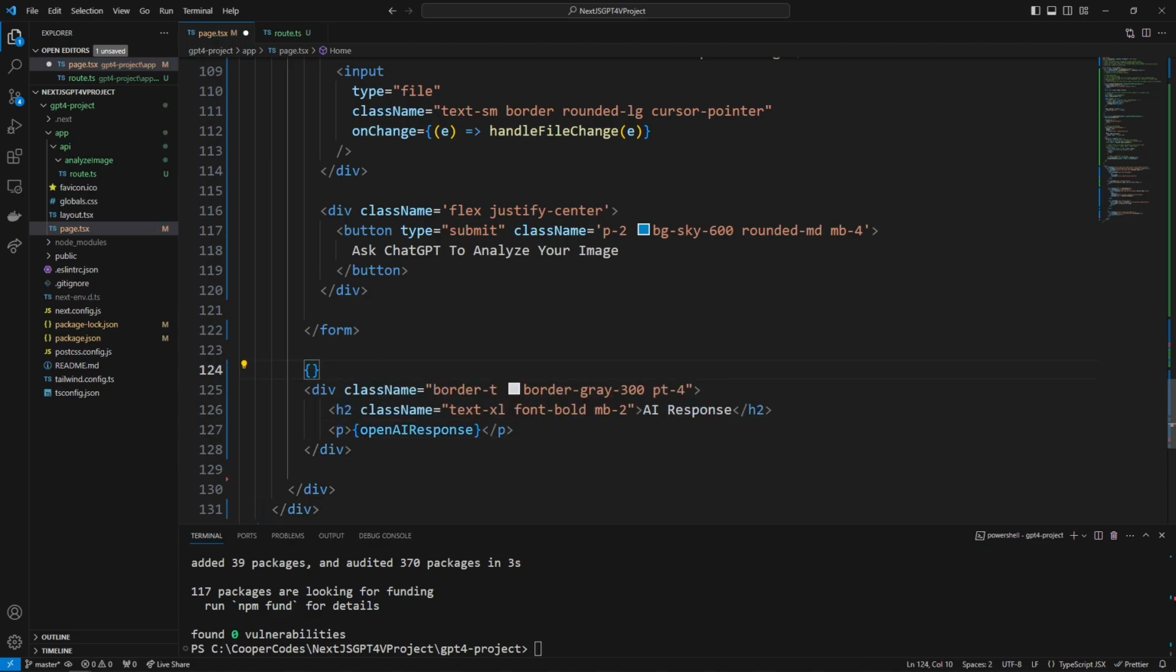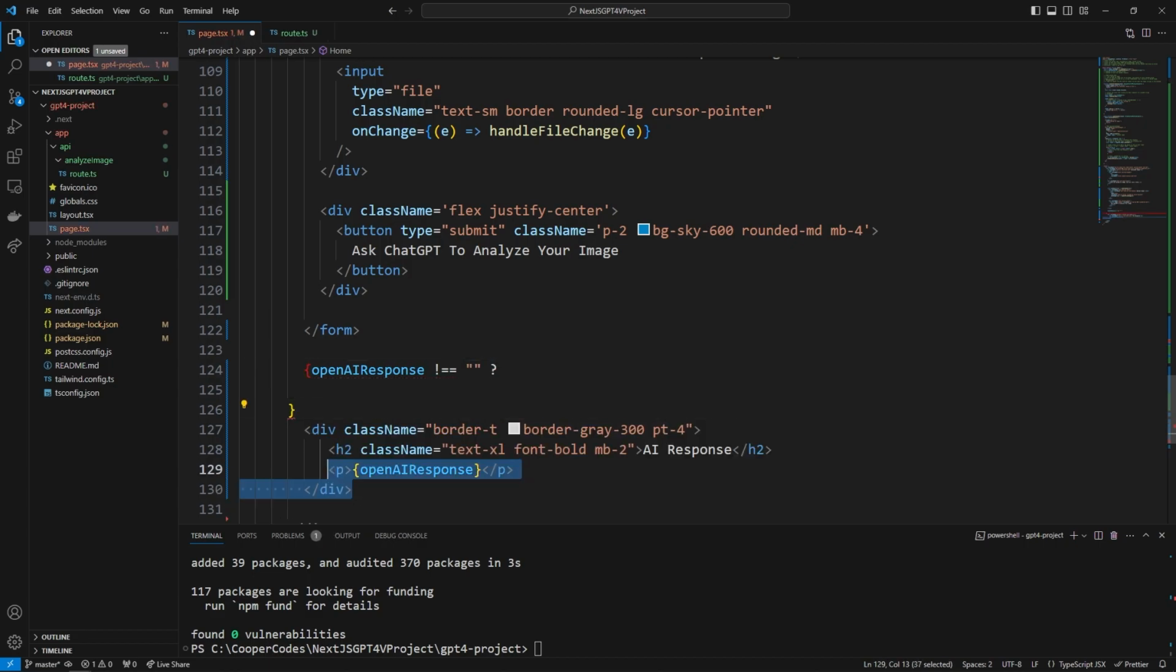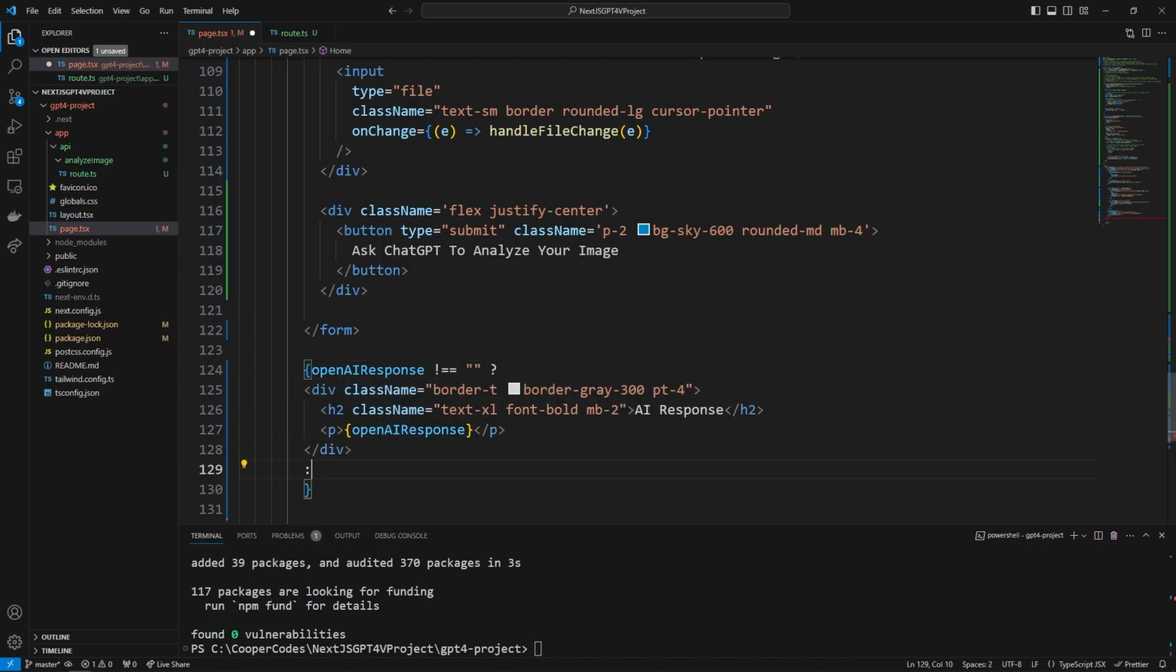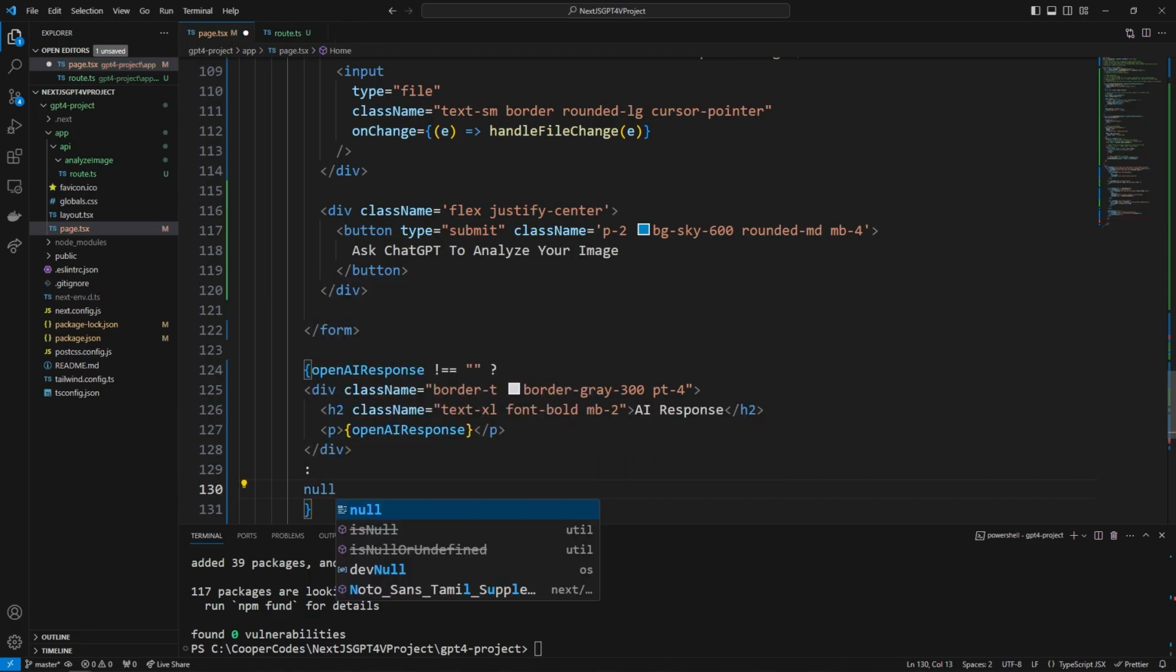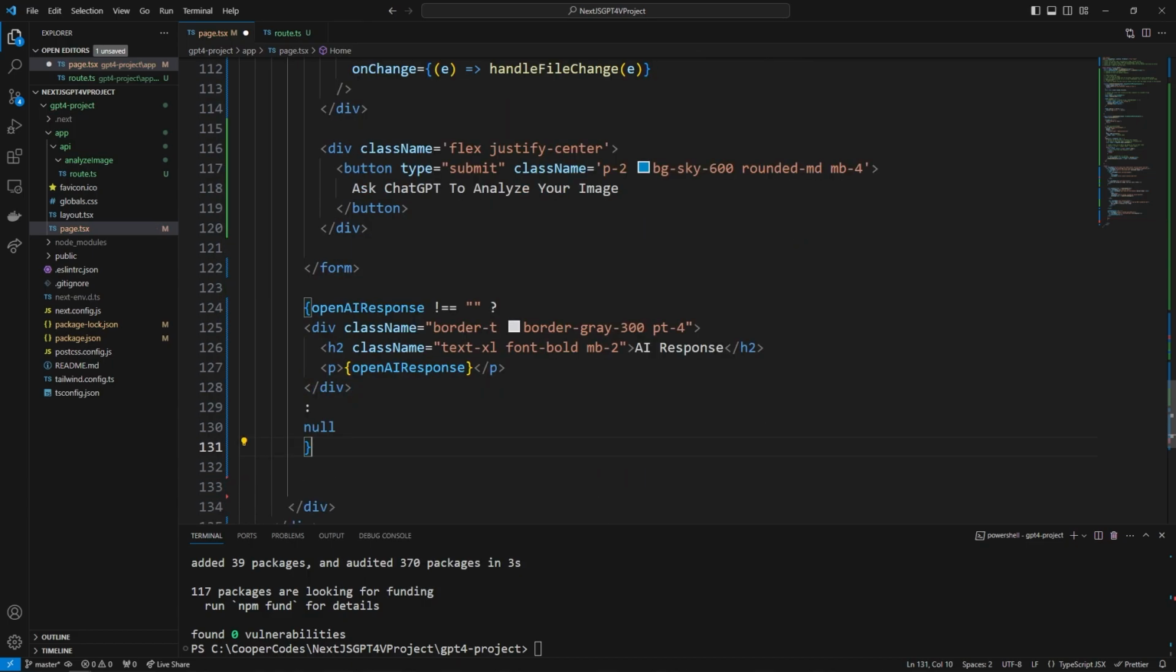I'm also going to add some logic that allows us to only show this div if there's actually a response to show. So if OpenAI response doesn't equal an empty string, then show this div. Otherwise, I'm going to show null. And showing null pretty much means showing nothing.